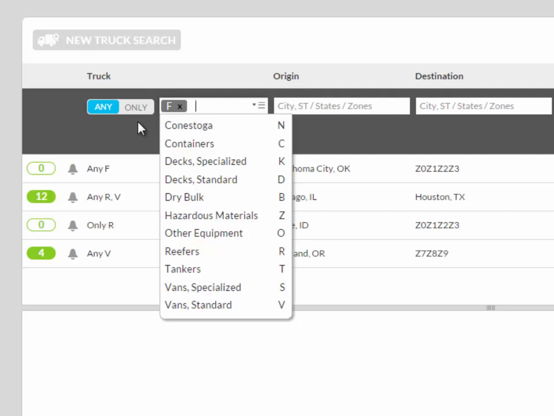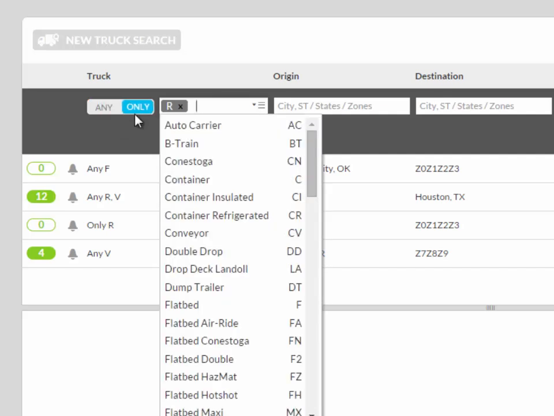The first field is the Any-Only toggle. Toggling between these options allows you to search for any kind of equipment within a class or classes, such as any kind of van, or only specific equipment types. For example, only a van Conestoga. The Any option will return a broader array of results, whereas the Only option will give you more specific results.